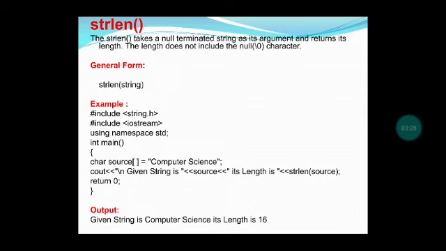Computer is 8 characters, so 8, and space will be considered as 9, and S is 10, up to E. So 16 is the length of the string that has been calculated. 16 characters are there, 16 including space. So the length of the string will be 16. By using this string len function, we can calculate the length of the given string.